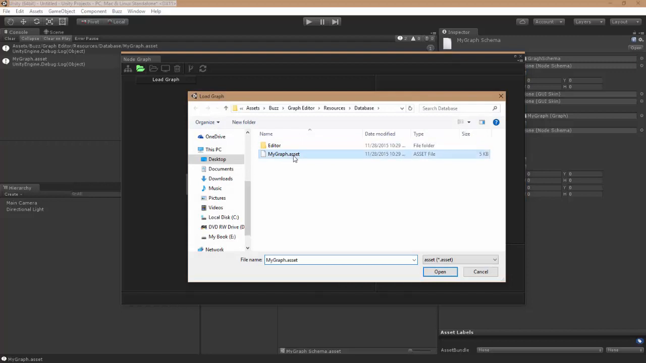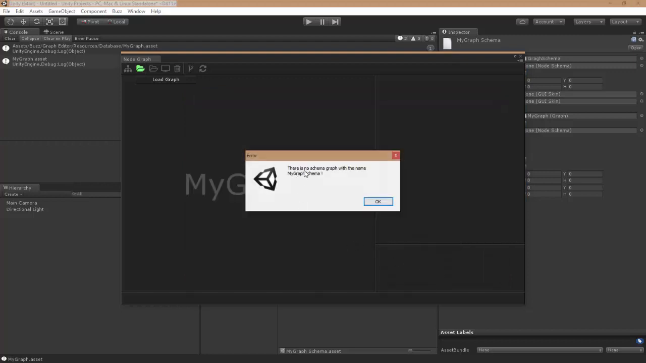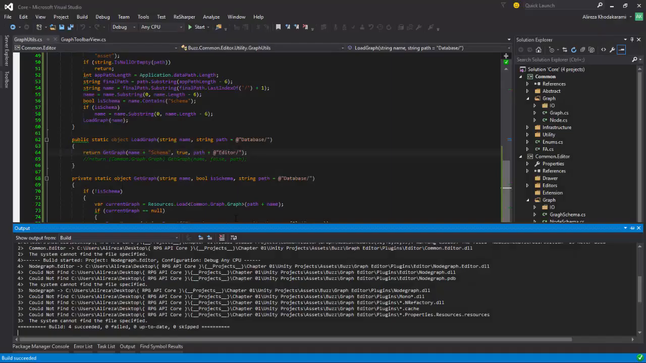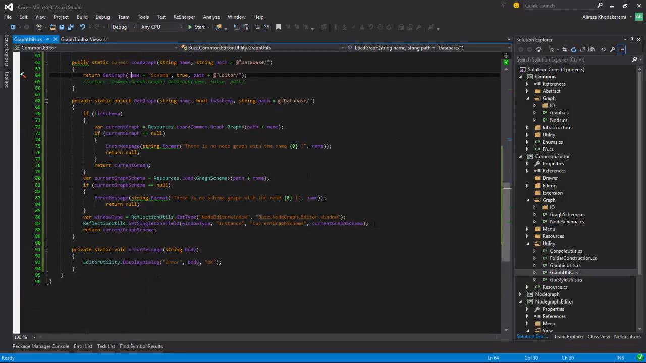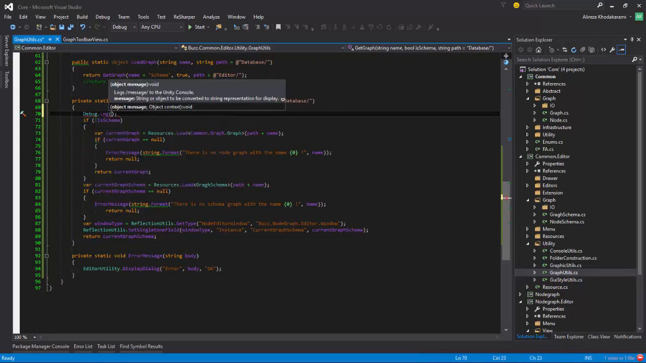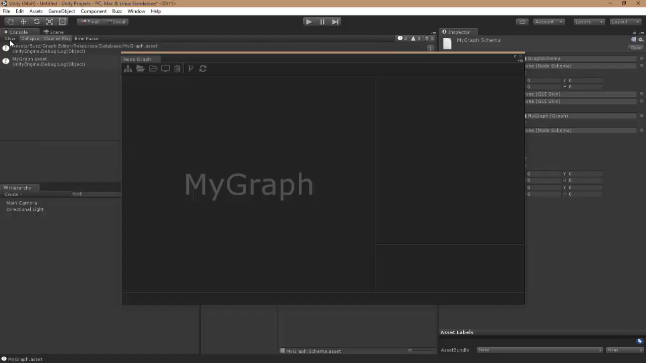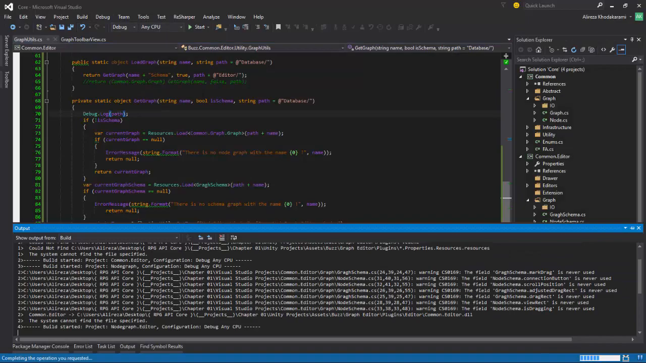So if I just select the graph, there's no schema graph with the name my graph schema. So what do I do is, well, we know that it's a schema, so we come here. Okay. Debug.log path, please. And yield, for God's sake.